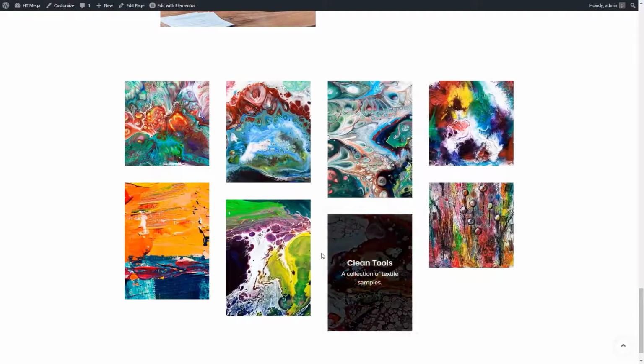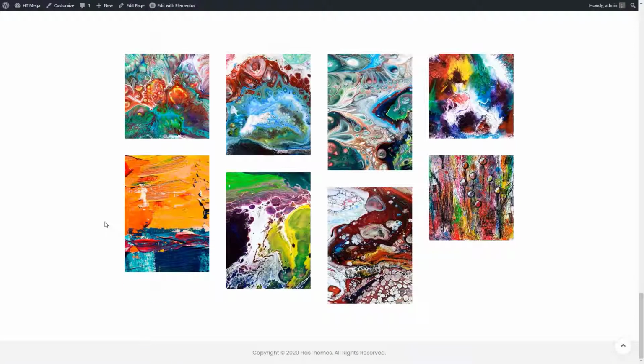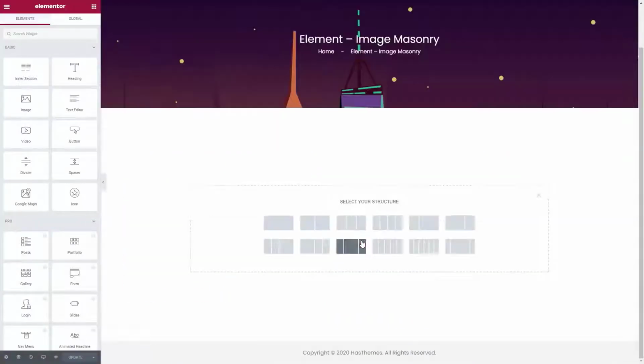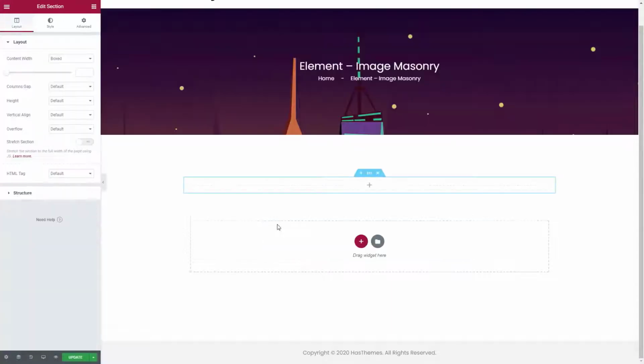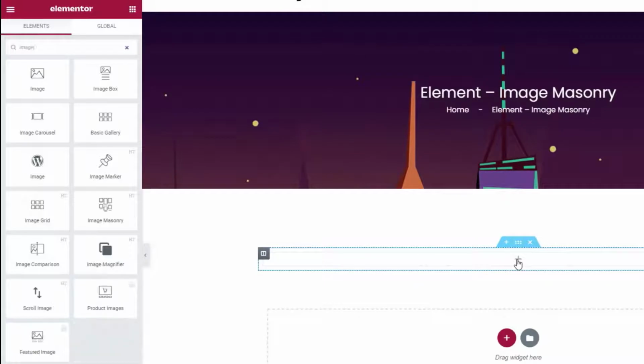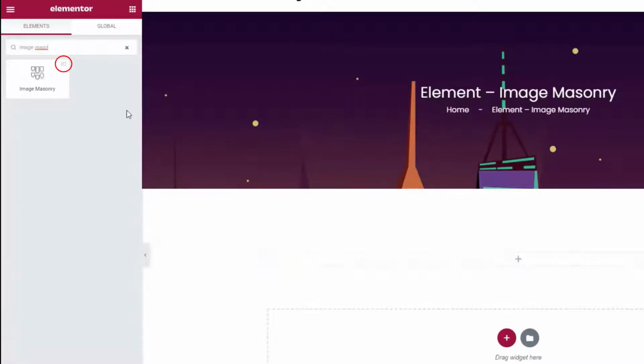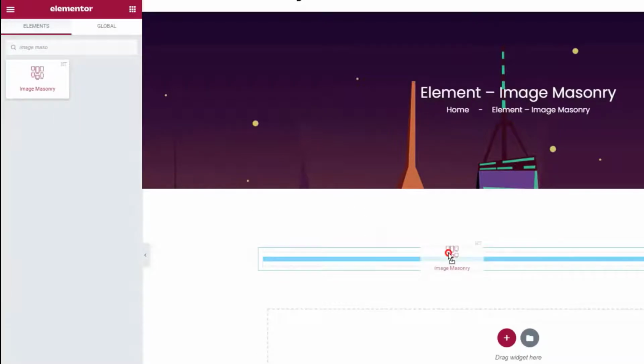Now let me show you how you can utilize this widget on your website. First of all, create a section. Now search for the image masonry widget. Drag the widget to the section.